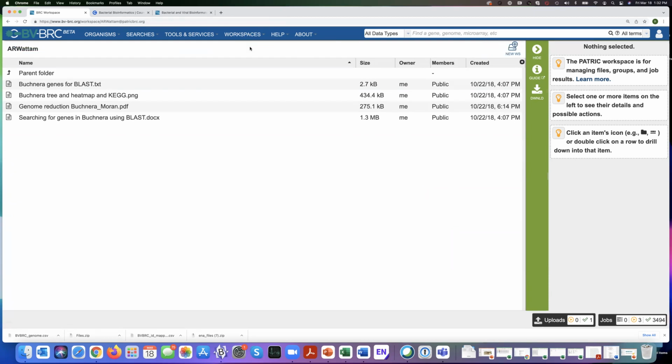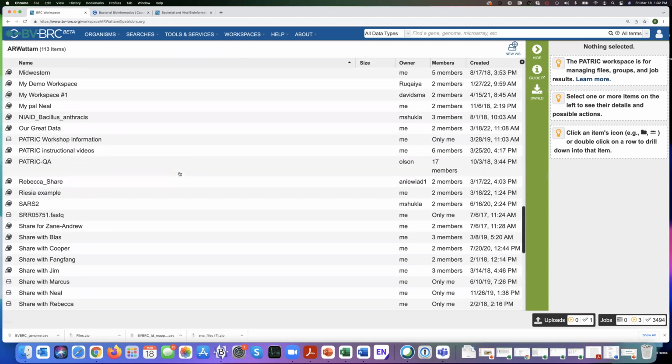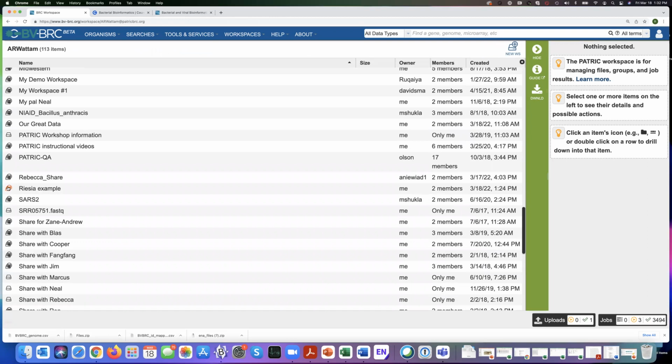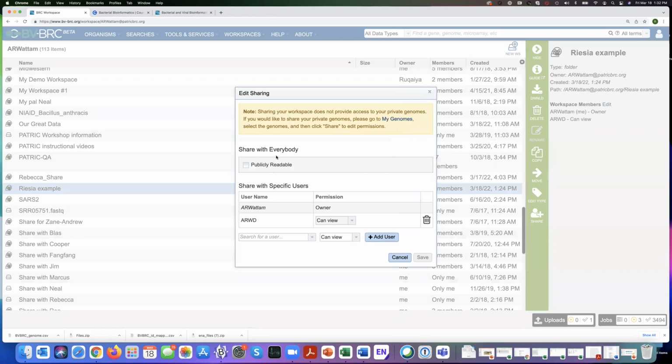So let's go back to Workspaces, and let's go back to this example where I eliminated all the data. So I've got this. I highlight the row and I click on share, and notice right up here, it's saying I want to make this publicly readable. So I can do that, or I cannot do it. But let's see what happens when I do it.